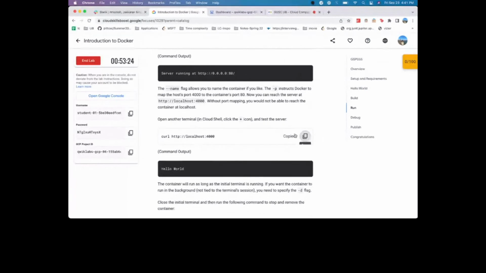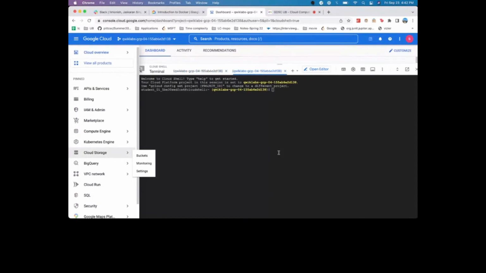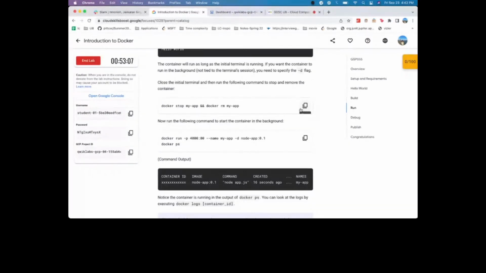So let's see what output we get when we do a curl. I'll use a different terminal here. So you get the output that we mentioned in the Node.js file. So now let's just stop the application and remove the Docker container.